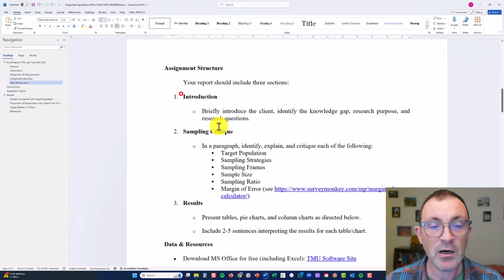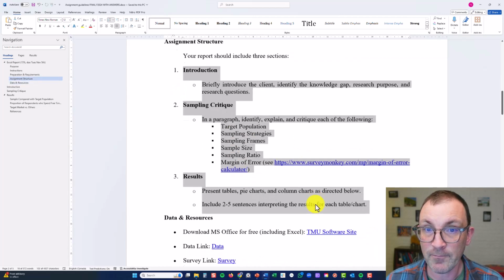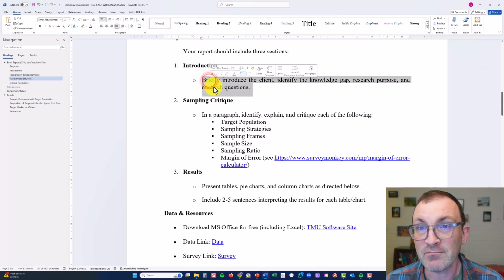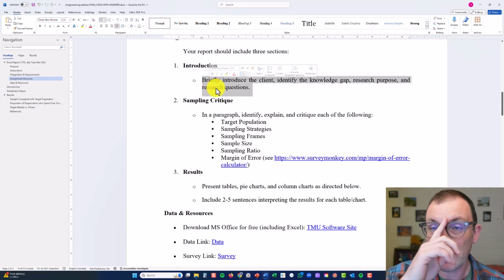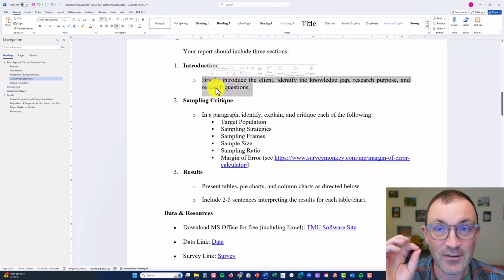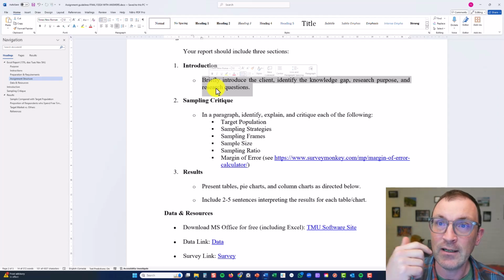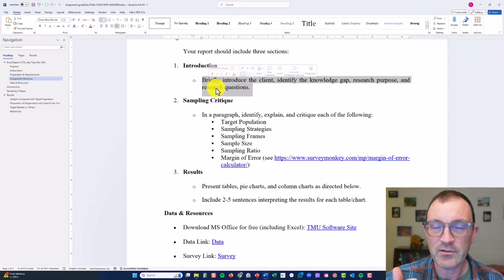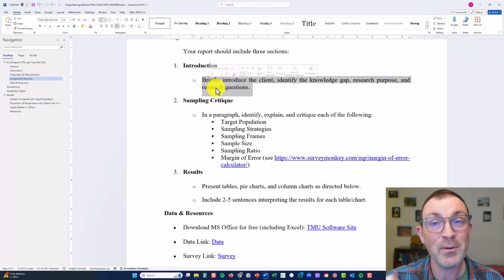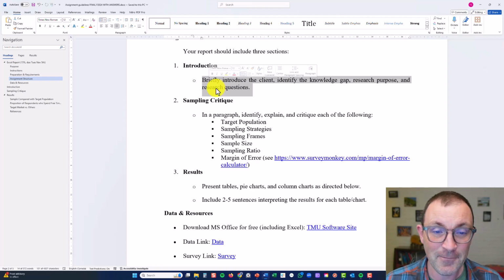There are 3 parts to this report. The first one is your introduction, same as you've done before. So if you haven't figured this out, you can use the same introduction that you used for your lit review and say client, knowledge gap, research purpose, and research questions. I just want you to reinforce that and don't just copy and paste it, read it so you're clear, right?